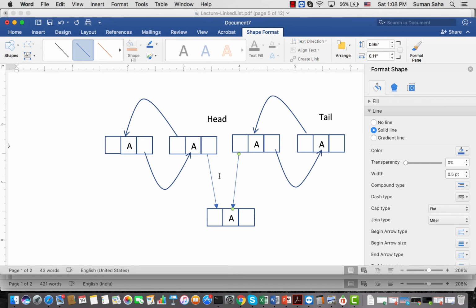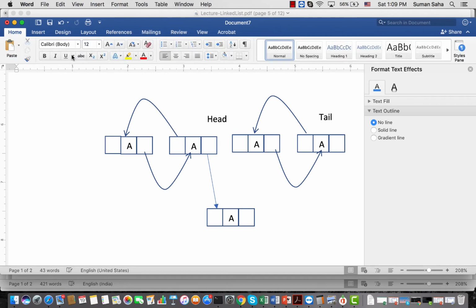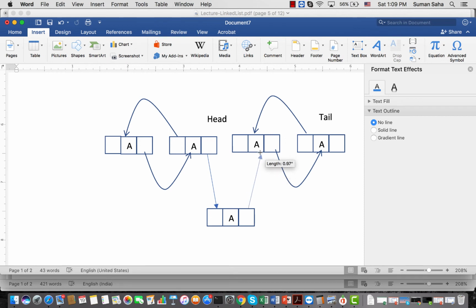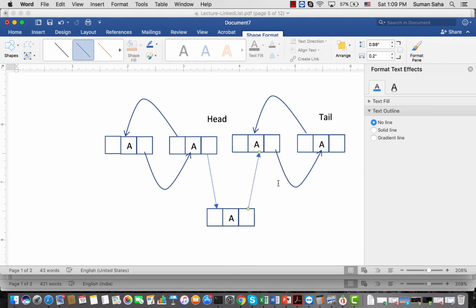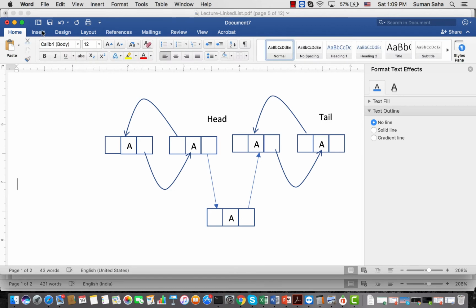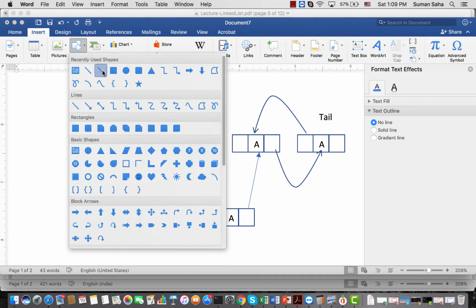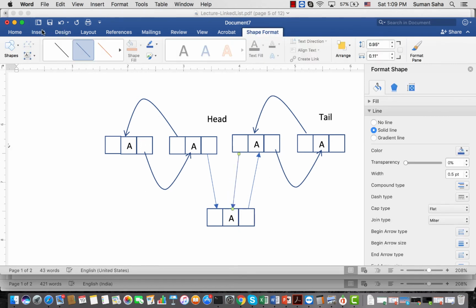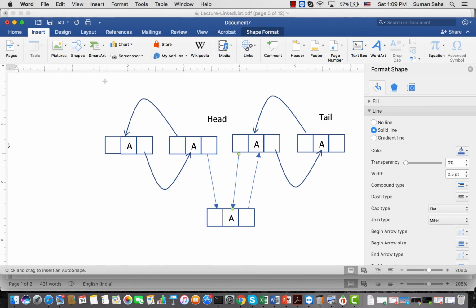Now since this is a double linked list, you have to maintain some more information. What is the more information? This one is keeping forward information. So this is the single linked list information. Since this is a double linked list, you have to create some more links also. So what are the more links? You have to link from here to here, and you have to create a link from here to here.